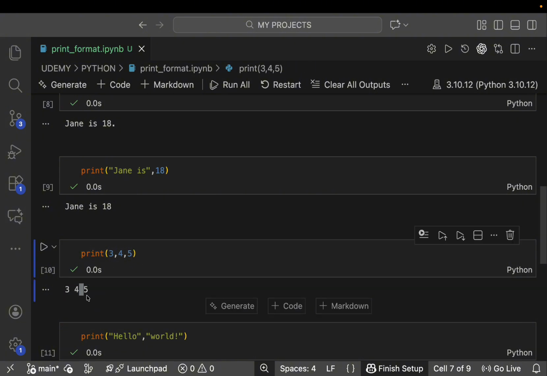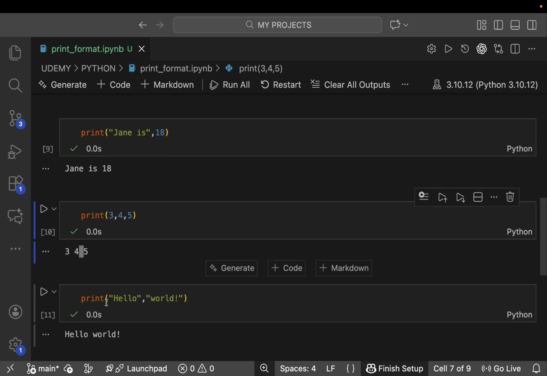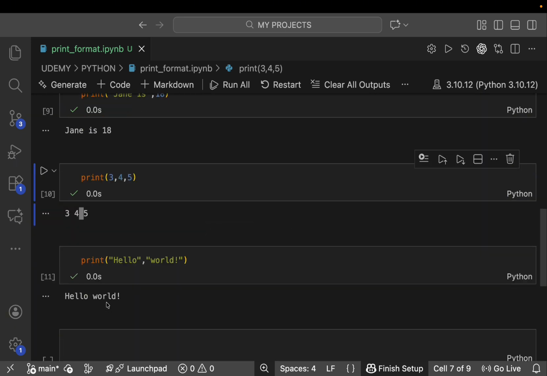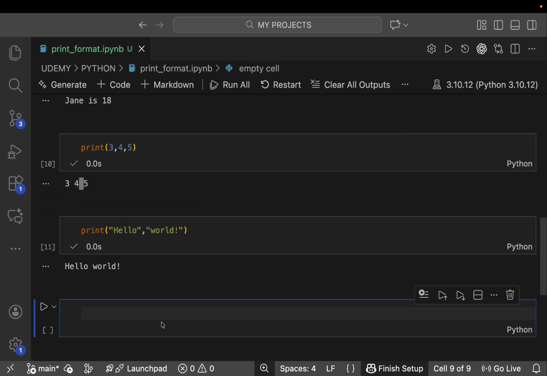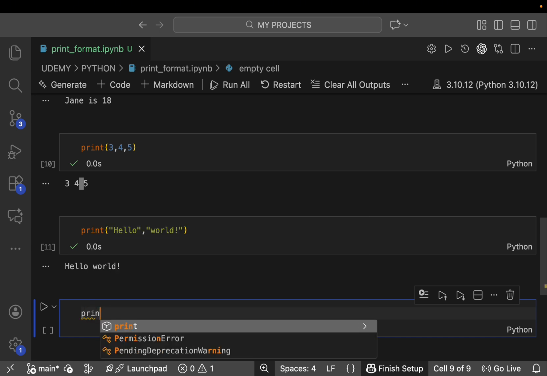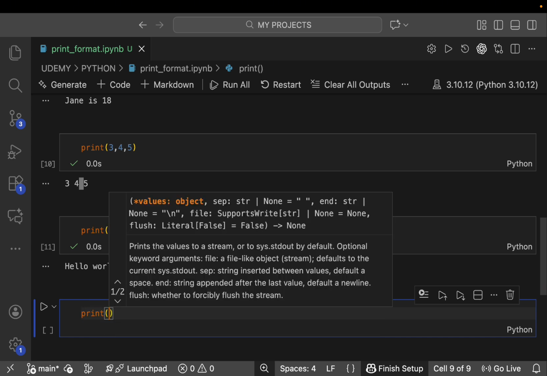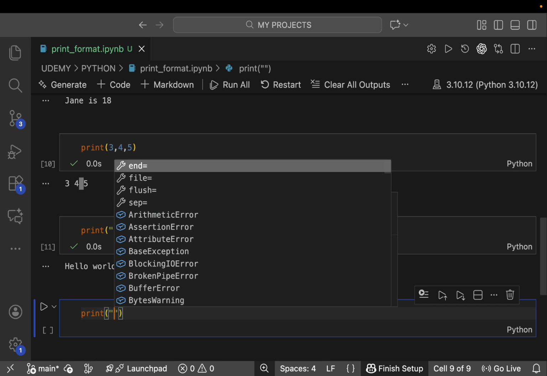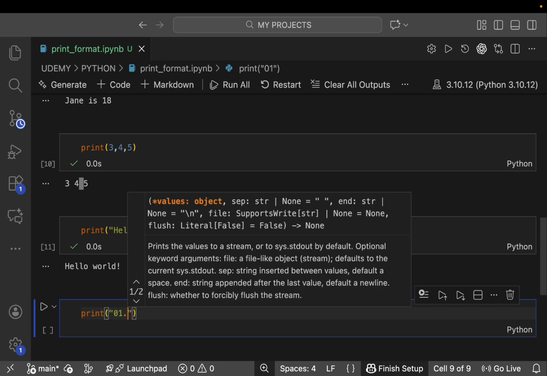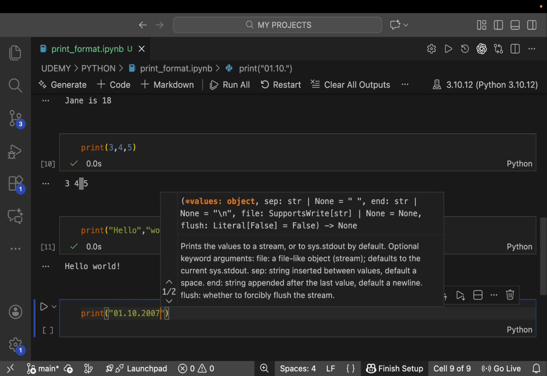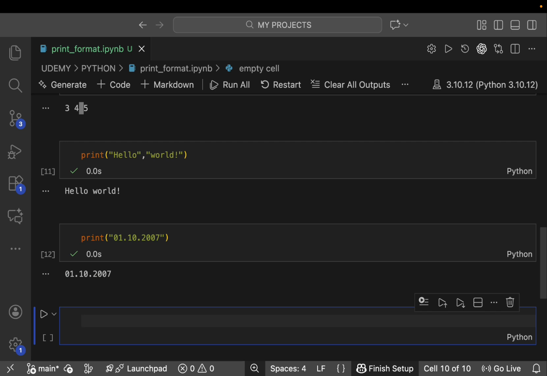So Python by default separates the values when printing. But we can control it. For example, I want to print a date. Print, I say, okay, I would like to see 10 10 2007. Okay, I can write it manually. I put the periods manually.